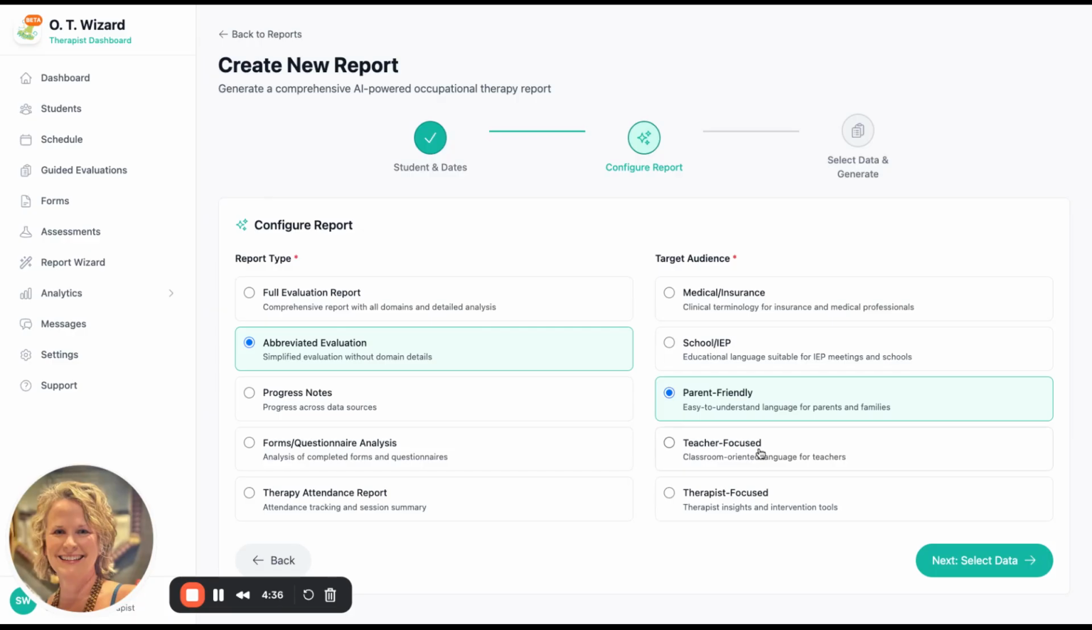We have a teacher focused one, and then we have a therapist focused one. So when you see one that says therapist focused, I like to think of it as therapist or clinical or clinician insights. Anytime you see this one, it is for your eyes only. It's not to be shared with a parent, with an IEP team, etc., because it may have some information in there that is outside of the terminology that's typically used. They're tools for us clinicians and maybe some thinking outside the box.